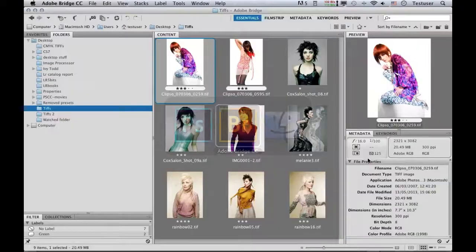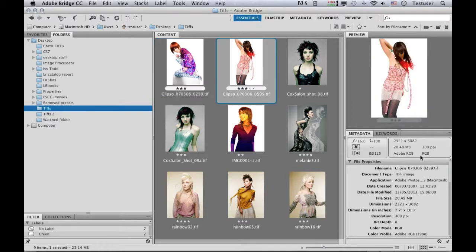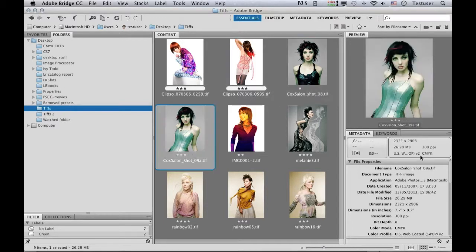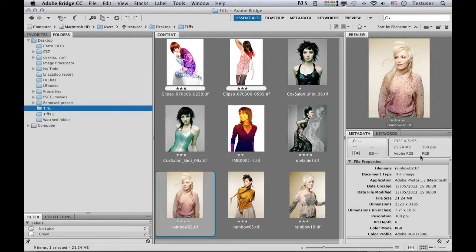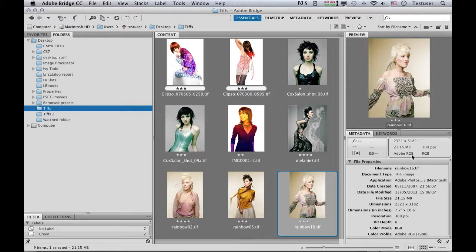Now let me pop back over again to Bridge, and you can see that if we look at the placard here, pay attention down to this section here. If I go through the images one by one, you can see that the first two are in Adobe RGB, but this one and the next are in a US CMYK space. So the rest of them are in RGB. So okay, we've got 9 images here, 7 of which are in RGB, and 2 of them which are in a US swap CMYK space.